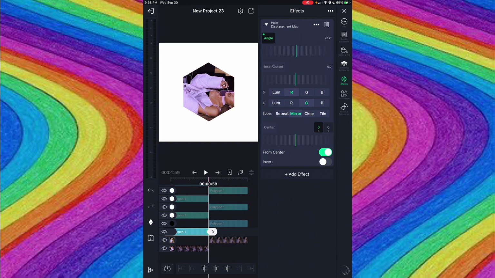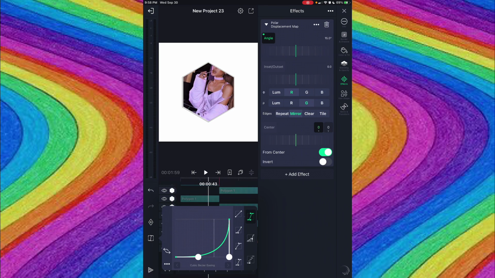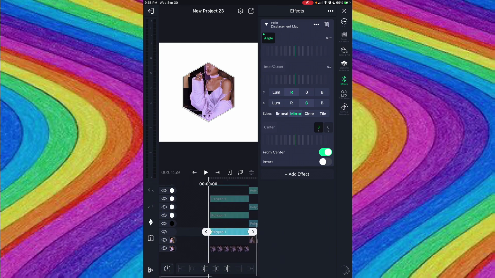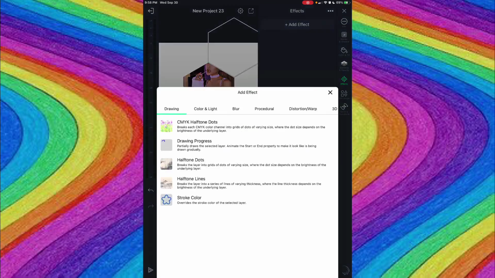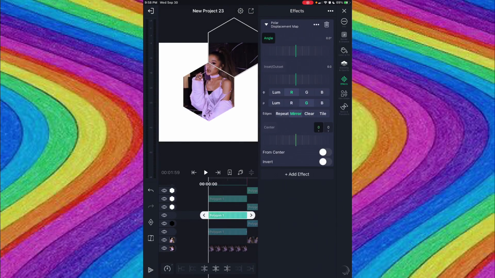So there's that. Positive 90 right there. You can adjust your graph any way you like. I'm just going to do my normal graph. And then on all of your other polygons, add polar displacement map once again, but this time make it negative 90.